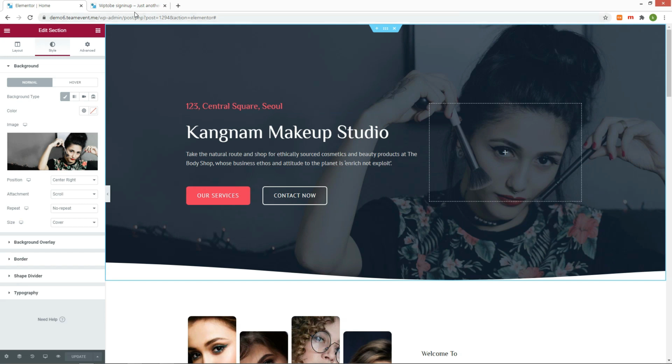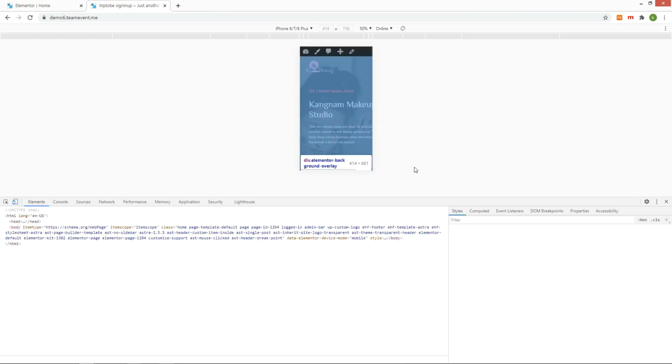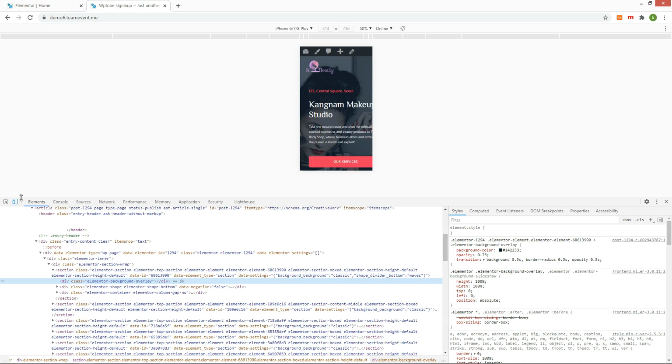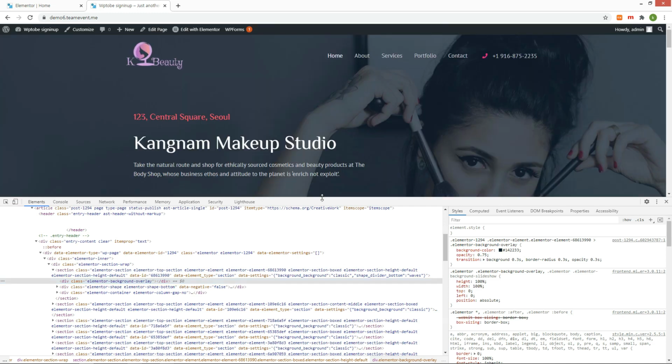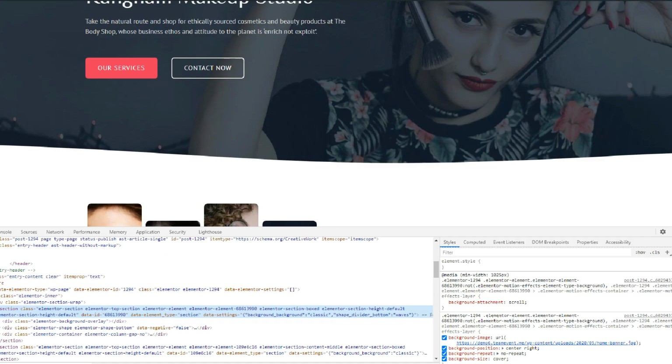Before changing the image, let's check the current image size. Execute Inspect on the mouse right-click menu. Check the background image of the current section. Image size is 1920 by 1080 pixels. We can see the image size by hovering over the link.